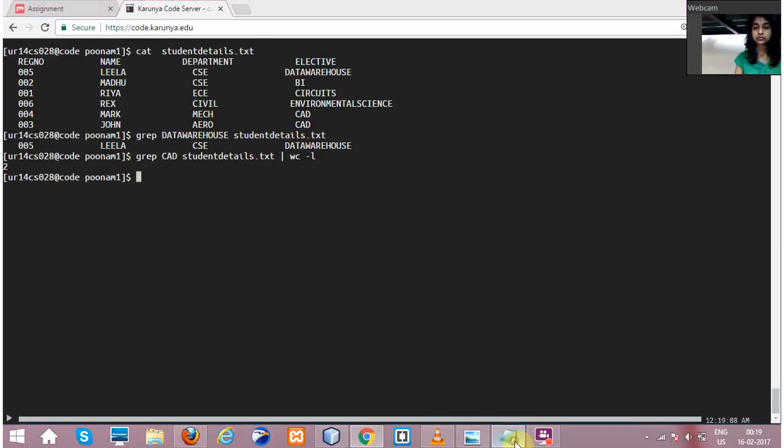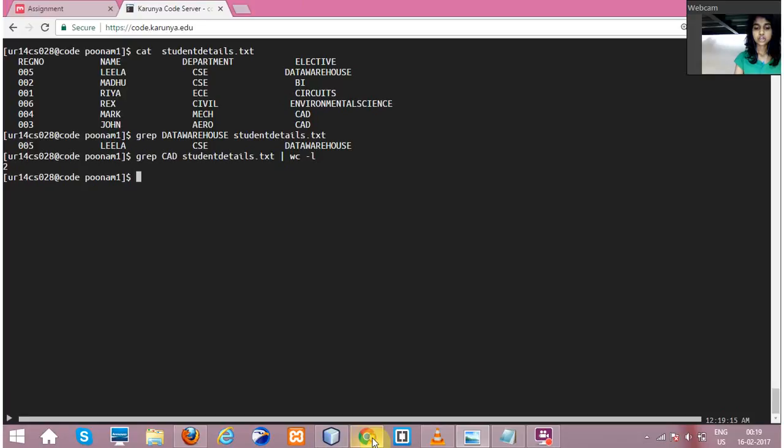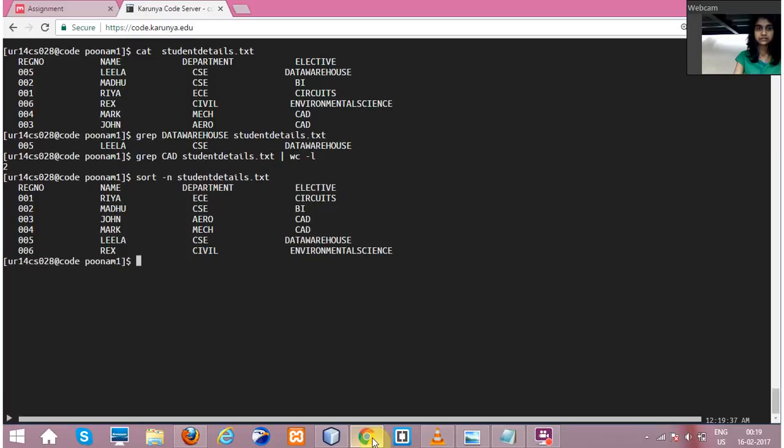Now the sixth question is that we have to sort by registration number. For sorting, we just use the keyword sort, and -nr for descending order. So we want to sort studentdetails.txt, and it will sort it in descending order.